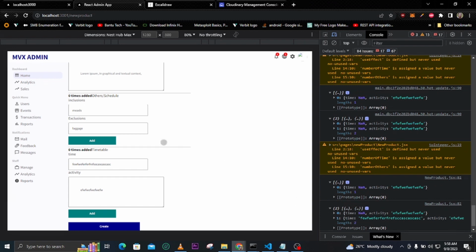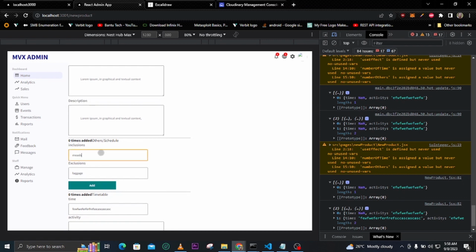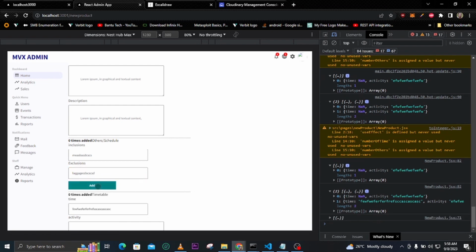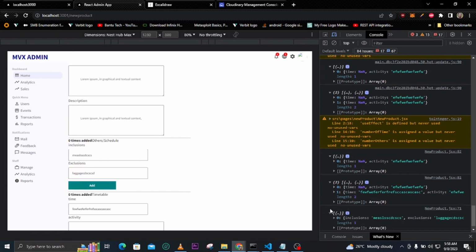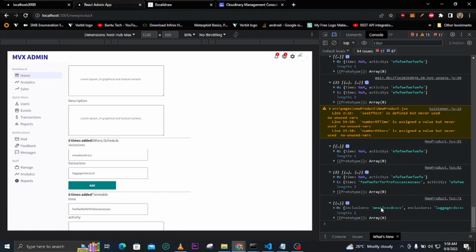The other thing that I want also to confirm is if we are getting the inclusions here. So here, and then let me click there. Yeah, now we can see we have inclusions and exclusions. So that's what I wanted. The other thing is that I need to use this 0 times here and this 0 times here.